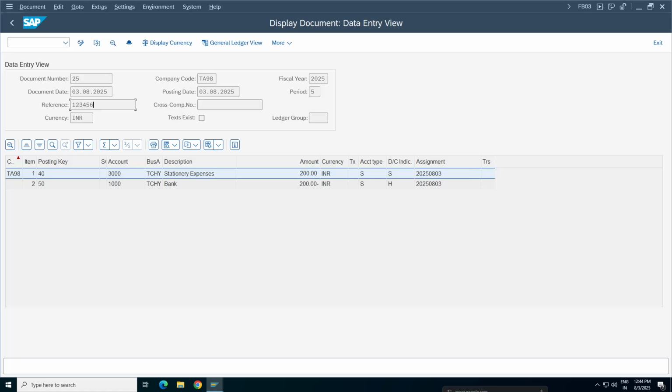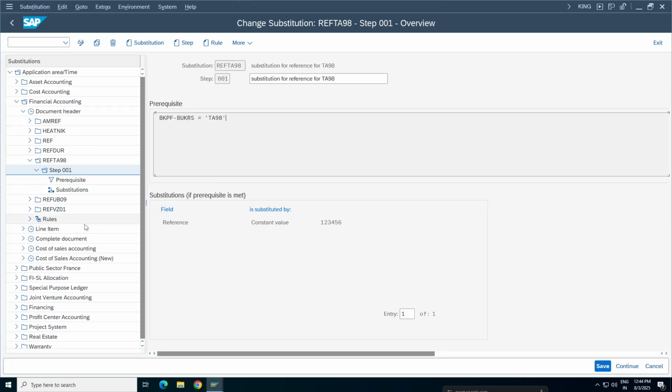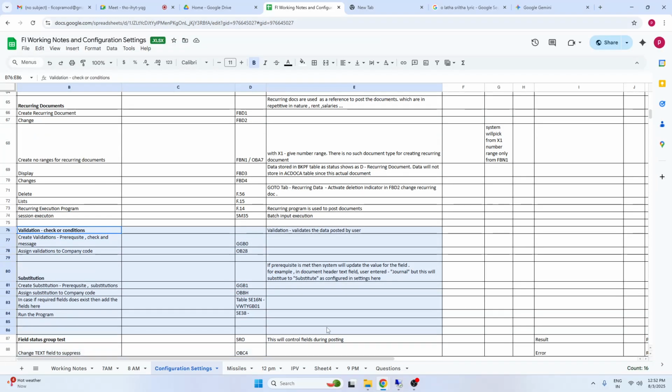Of course, we have seen the scenarios for both validations and substitutions. Now you can experiment from your side with the scenarios you want to try. But ultimately, how it works in SAP, I've explained to you. Any questions on this validations and substitutions part? No. Okay, that's a good answer.